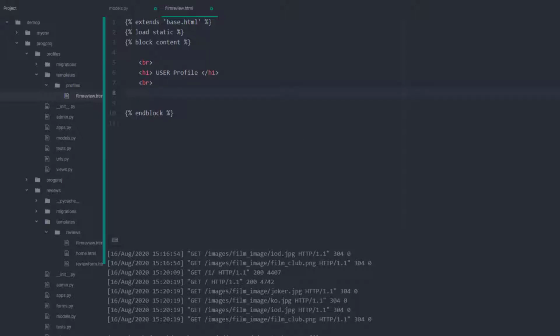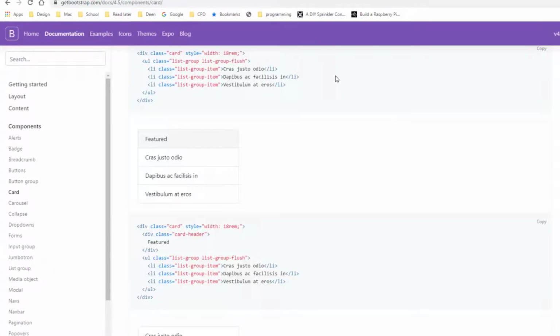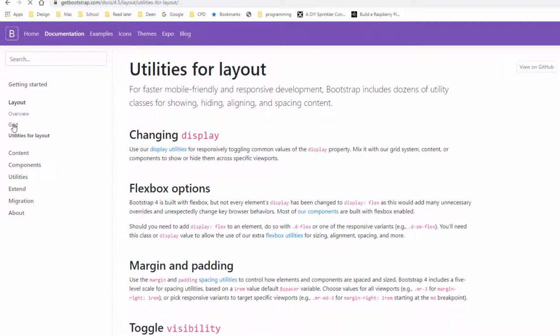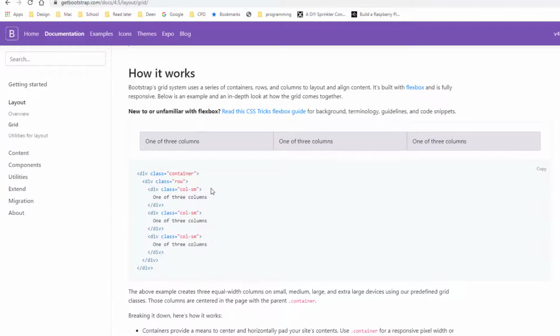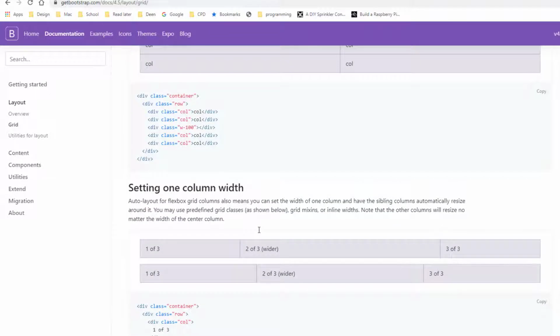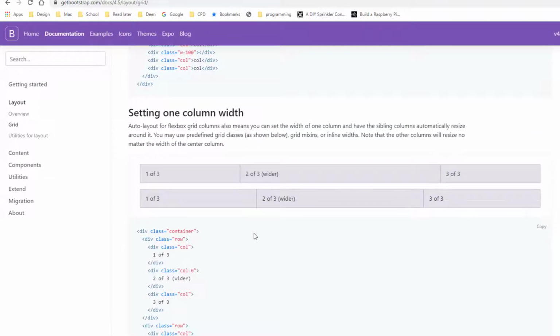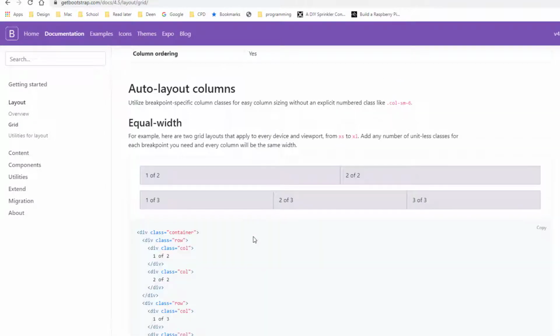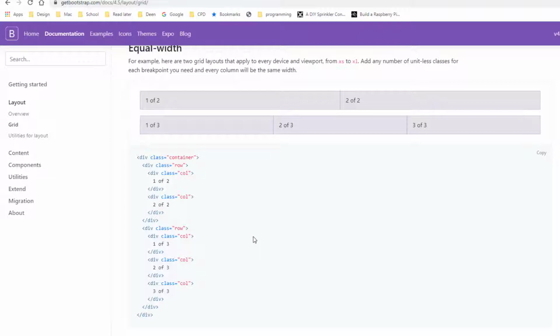So again, I'm going to go to Bootstrap. From the layout, I'm going to say grid, that one. Okay, so I want something like this. And I want to be able to divide my columns into two. So what I'll do is, I like that.